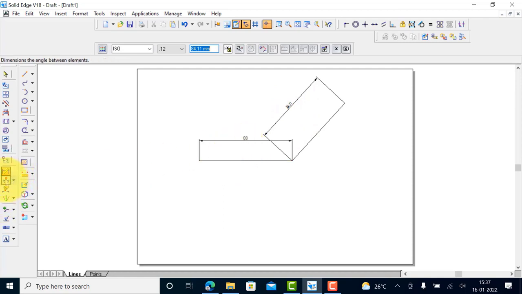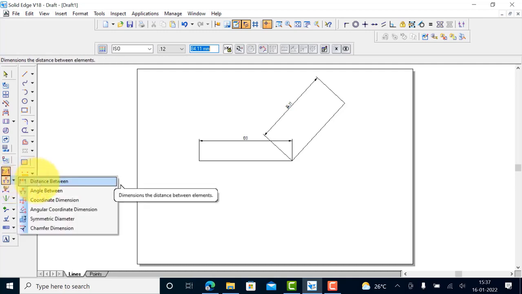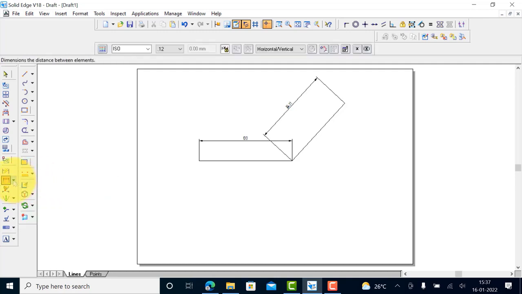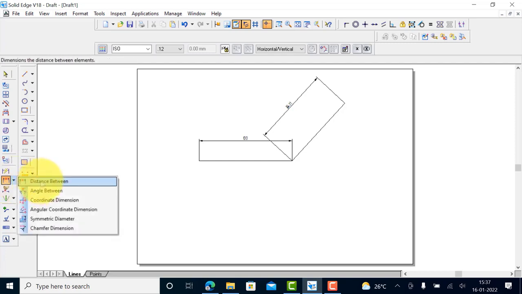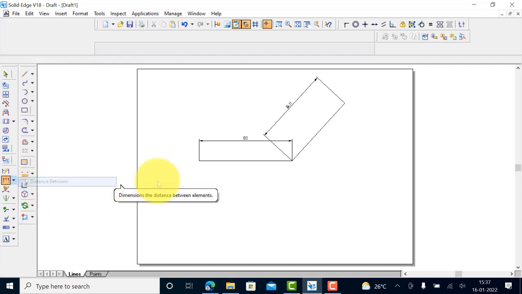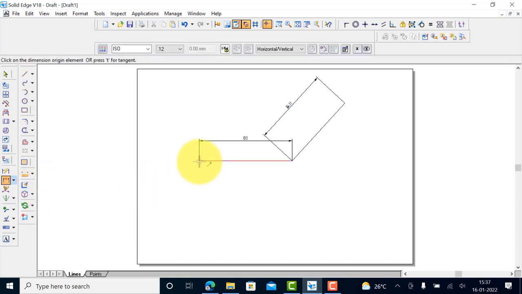Now there is one more tool here: distance between. Earlier it was angle between. Now it's distance between. It almost looks similar, distance between and angle between. So I selected distance between. I can select 2 points. I want to mark the distance between 2 points. You can select these 2 points and mark the distance.